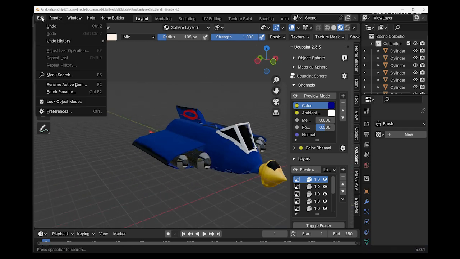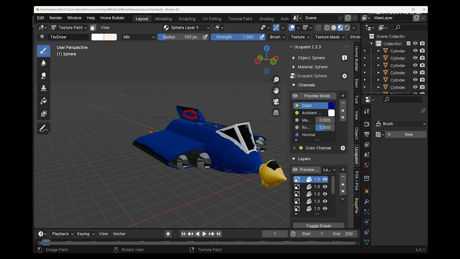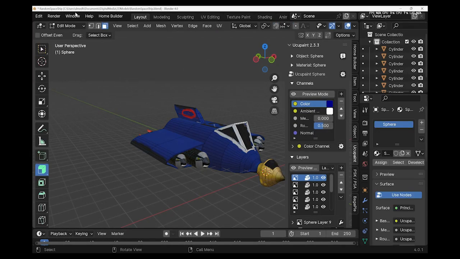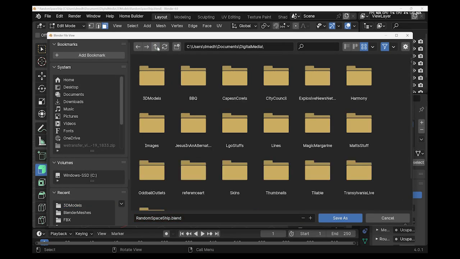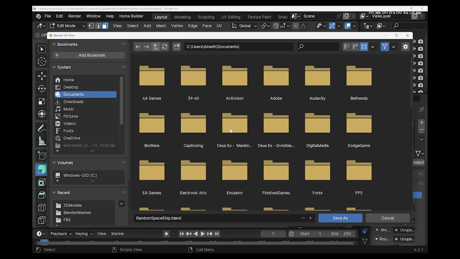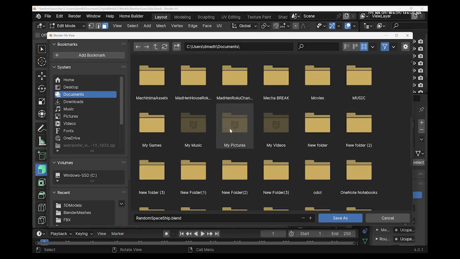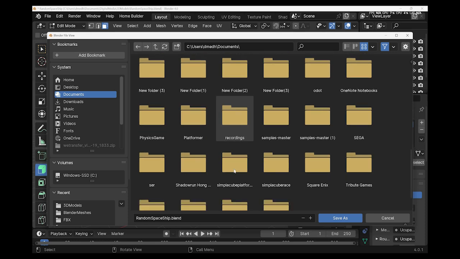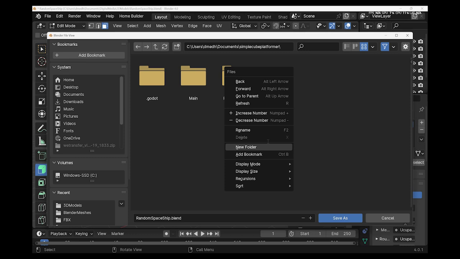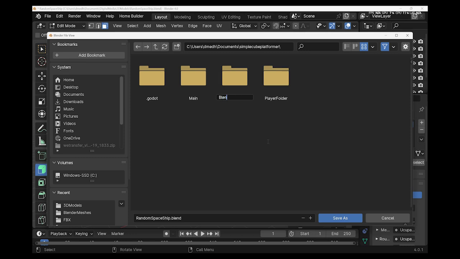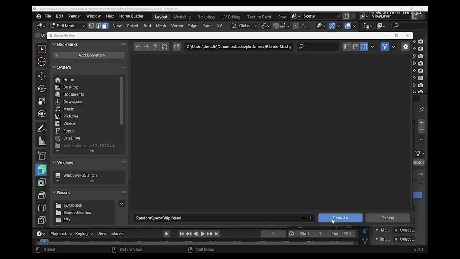Anyway, I'm going to save this as, and go to my file path. Sorry, mashed potatoes. I have to go down to my Godot project, which I think is Simple Cube Platformer. I'm going to add a folder here, call it Blender Mesh, and save this as random spaceship.